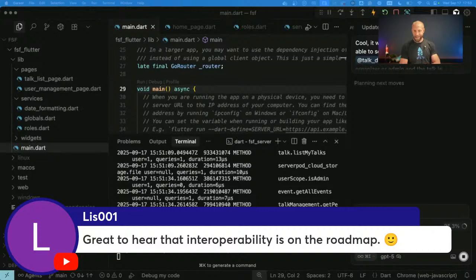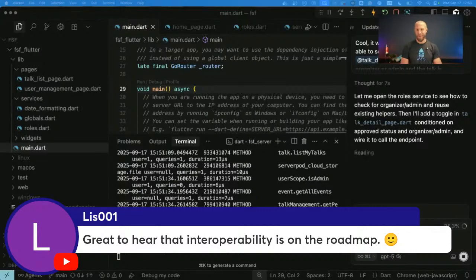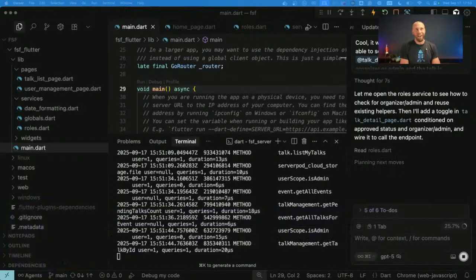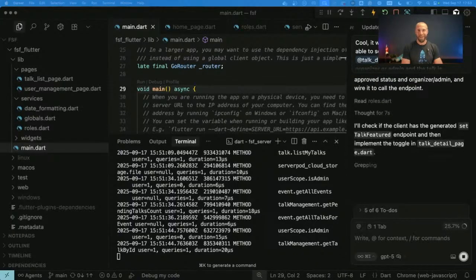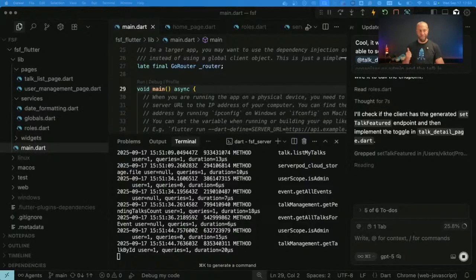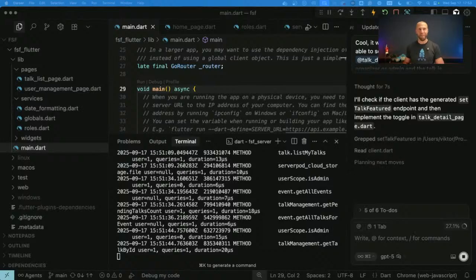All right, great to hear that interoperability is on the roadmap. Yes, we are well aware. We are a team of 12 developers working on Serverpod full time now. So we are a strong but very small team. So we really need to prioritize hard the stuff we are building. So the highest priority is getting the authentication done really, really good. And obviously getting Serverpod Cloud out to all of you as soon as we possibly can.